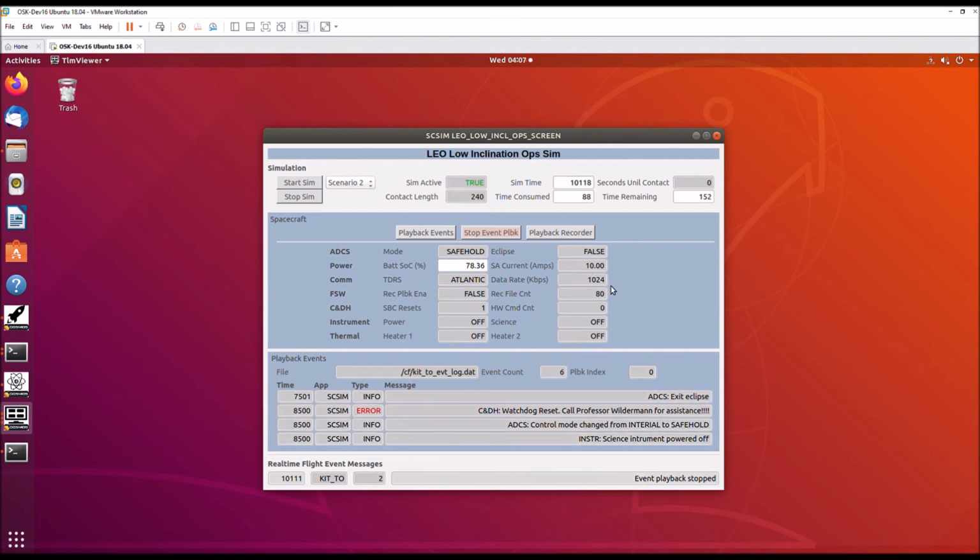And then, you'll note that that's less than it was last time because of the error event, and I'm still going to just play back the recorder. So that'll give it something to do.